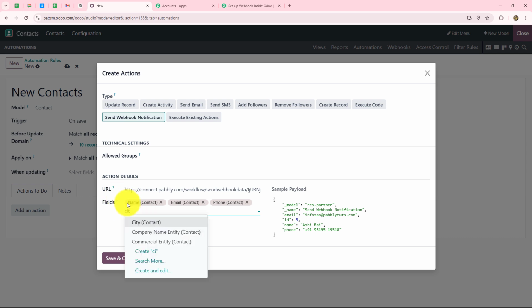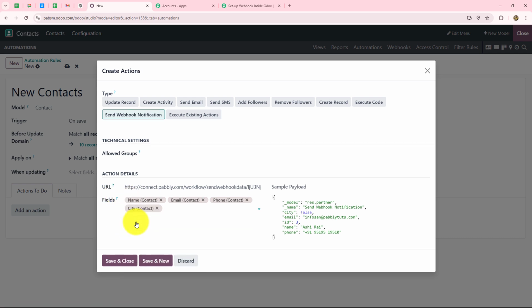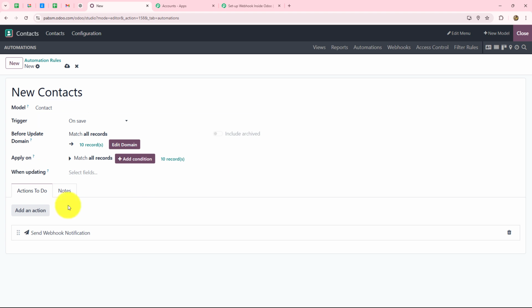So let's say I want the city of the contact. Okay, and done. All right. Then I'm going to click on save and close. As you've done that, the connection is built because our webhook is set up over here successfully.